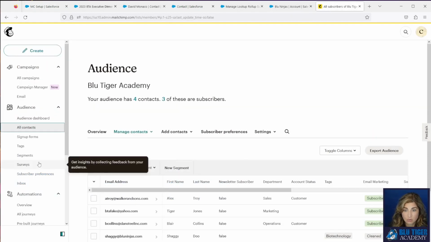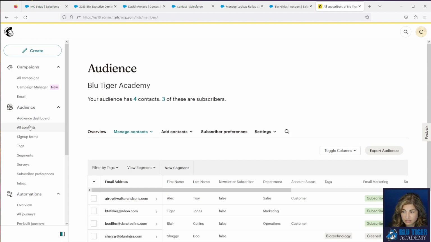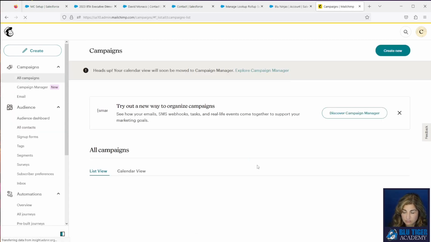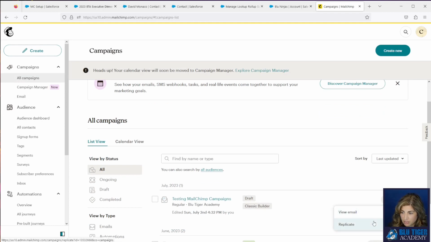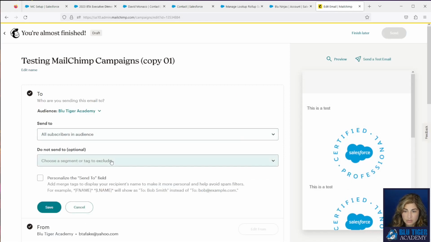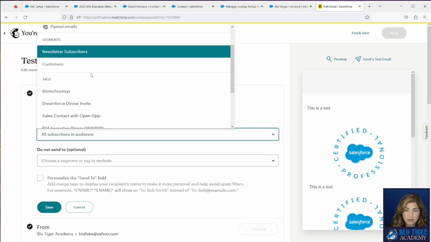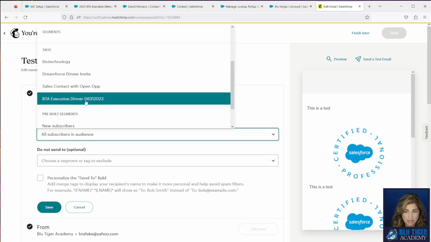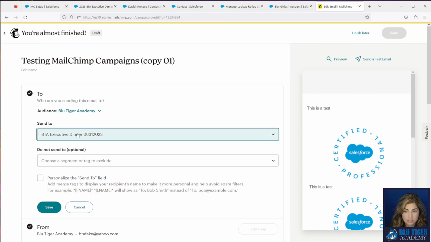So let's take a look at that. We'll refresh this. And we see both David and Alex have that tag. Beautiful. So now if we go to a campaign and we just clone this campaign, we can edit the recipients here, and we can see that we can now select from all these different segments and different tags that we've created. So we can select customers here, or we can select the BTA Executive Dinner. So we have all sorts of choices here.